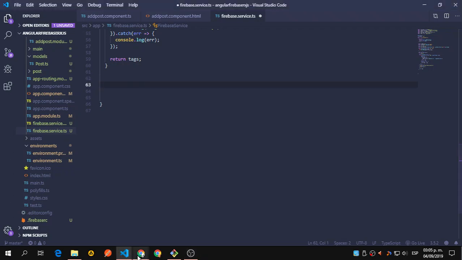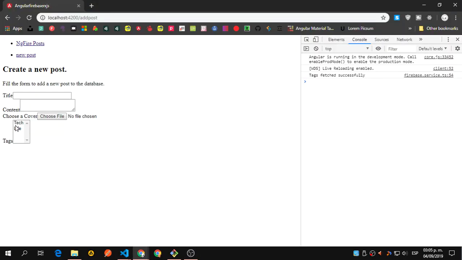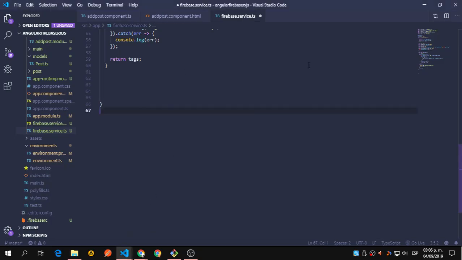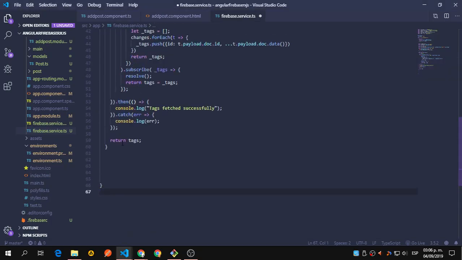So now that we have the tags and we can select multiple, let's add the functionality now to update a file, because we're going to plug it all together so we can see that we can actually add the post.